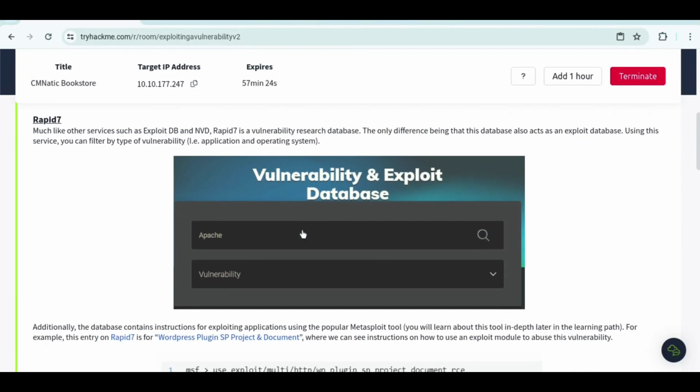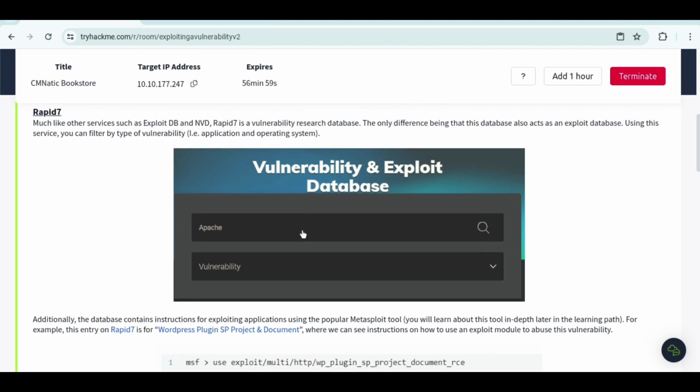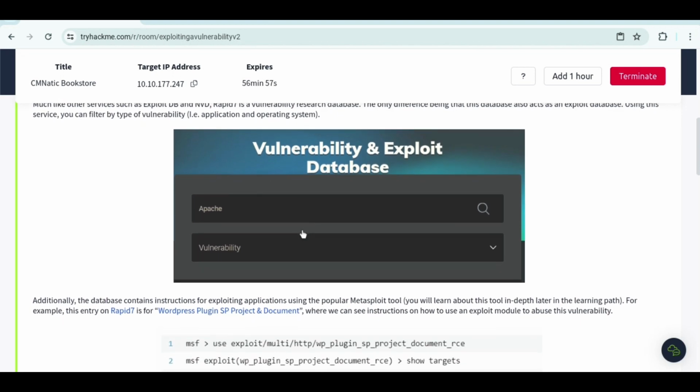Rapid7. Much like other services such as ExploitDB and NVD, Rapid7 is a vulnerability research database. The only difference is that this database also acts as an exploit database. Using this service, you can filter by type of vulnerability, applications, and operating systems. Vulnerability exploits databases.